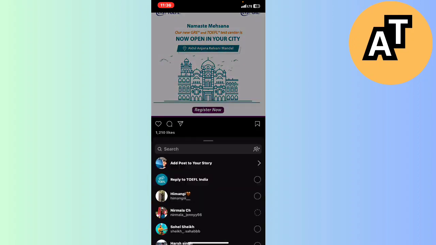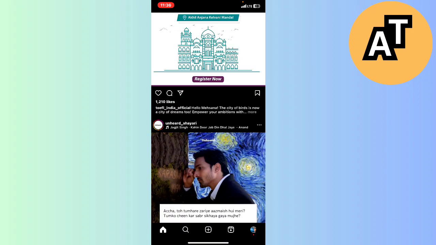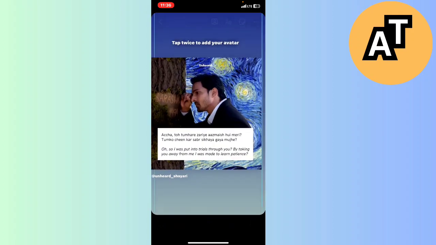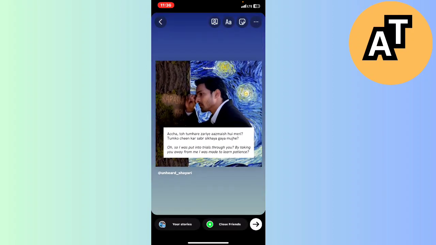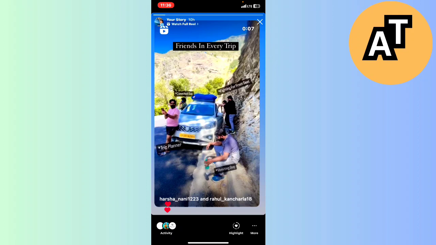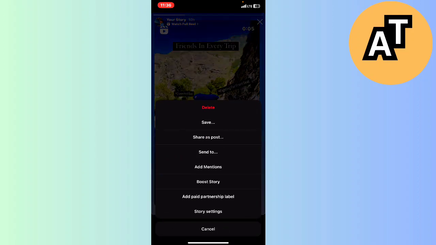Like if I want to put it on my story, I will just select it and put it on my story like this, add to my story. And whenever I add any story, there is an option called save that story in your profile. Let me just show you. Like this is the video, and there is an option on the three dots on the right bottom of the screen, and the second option is save that story.